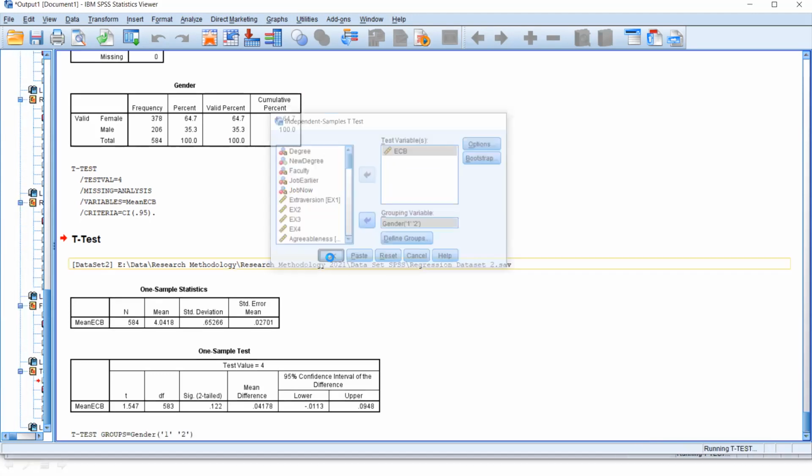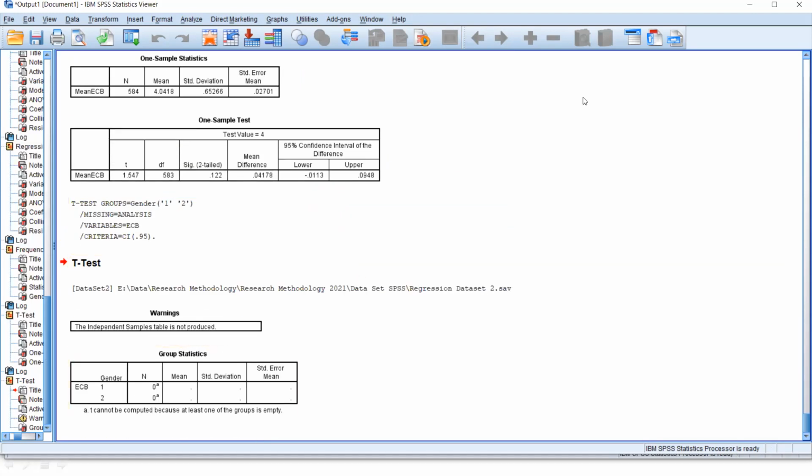Right? Okay, go and check, okay. Right? What is the result? What is the result? There is no result, because in my defining group there is no 1 and 2.